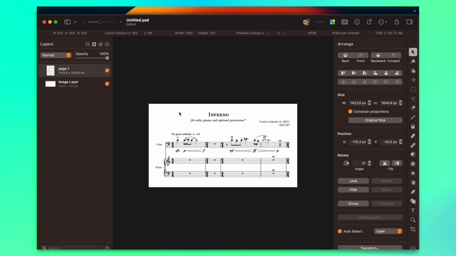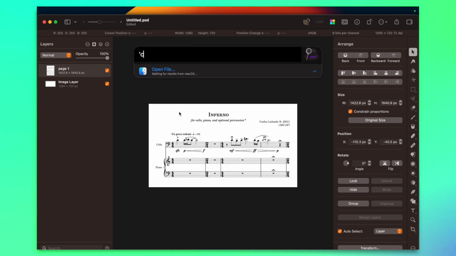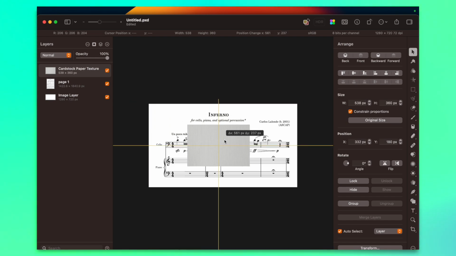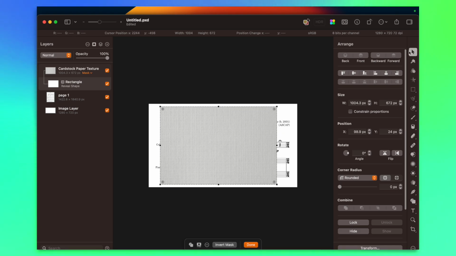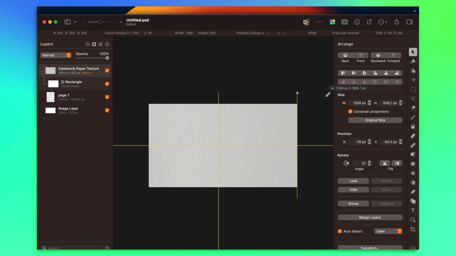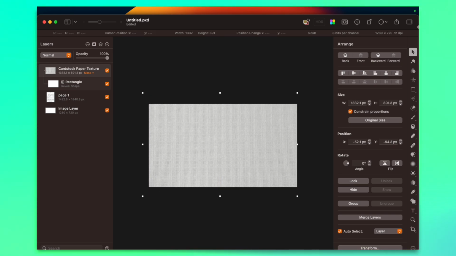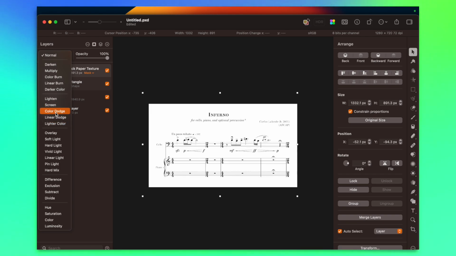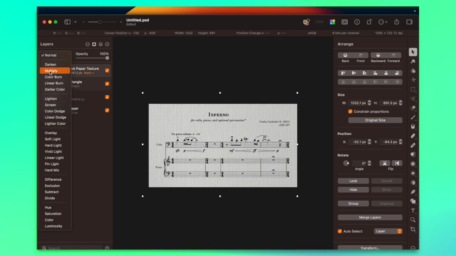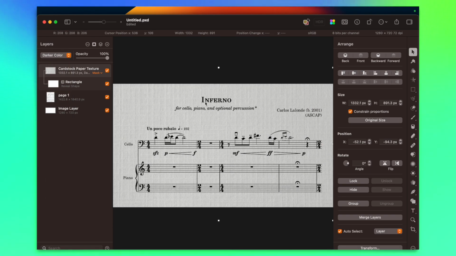This is a cool tip that I do. I add a cardstock paper effect over it, so I know on my computer somewhere I have a cardstock paper texture. Great. I'm just going to throw that on and size it up. And what I'm going to use is a screen mask over it to make it blend into the... I don't know what happened there. Let's do that. Okay. And I can go ahead and go to screen. Oh, that's not right. Let's do... this might be a little egregious. Darker color. Something like that.